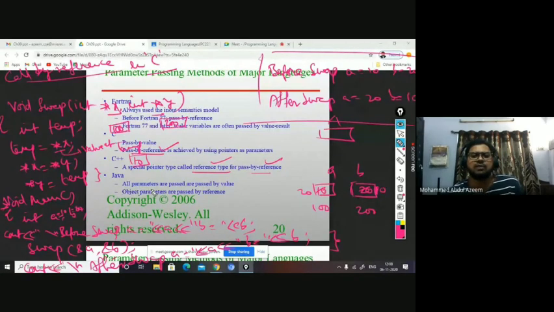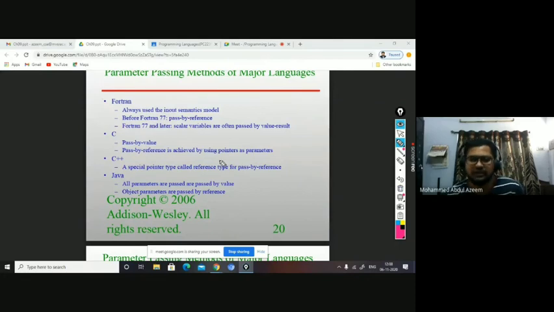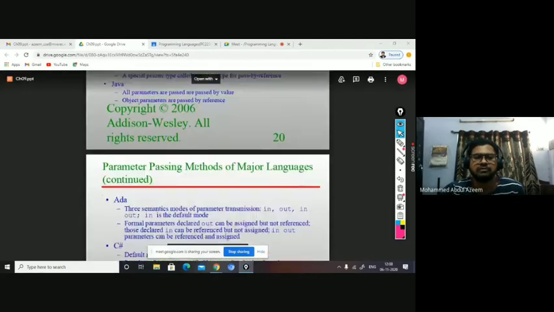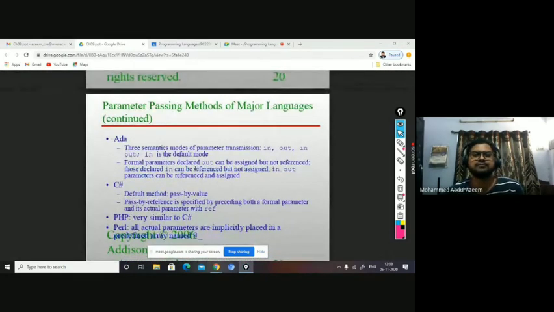In Java, all parameters are passed using pass by value only. When you have objects, they will be implemented with the help of pass by reference. Okay. This is about the different programming languages and how they implement parameter passing methods, right? The parameter passing methods of major other languages, like ADA.